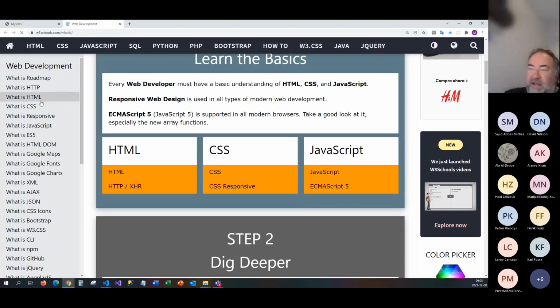You see on the left-hand side here, you have all these things, or we haven't gone through everything, but you will recognize things. You could read about them. So what is HTML, CSS, and JavaScript, and so on. Excuse me.